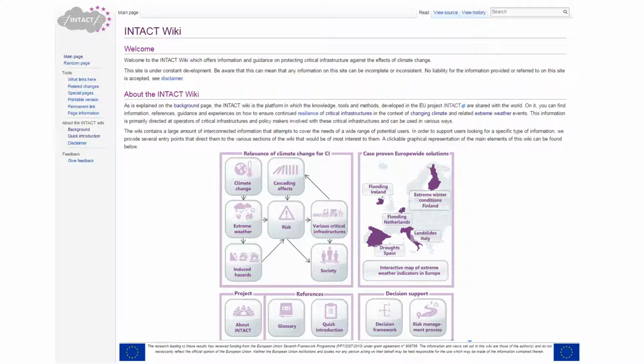Welcome to the Intact Wiki main homepage. This Intact Wiki is a platform that offers information and guidance to users on how to assess their critical infrastructure in the context of changing climate and related extreme weather events. It also provides information and guidance to users on how to select appropriate measures to better protect that infrastructure in the coming decades. Each of the graphics presented can be selected to enter a new section of the wiki. This tutorial will now guide you briefly through each of the interactive elements of the homepage.